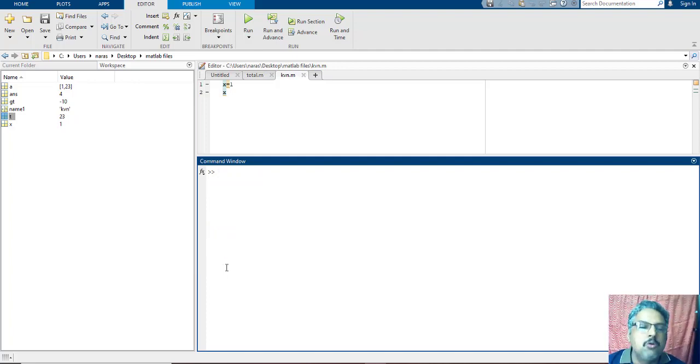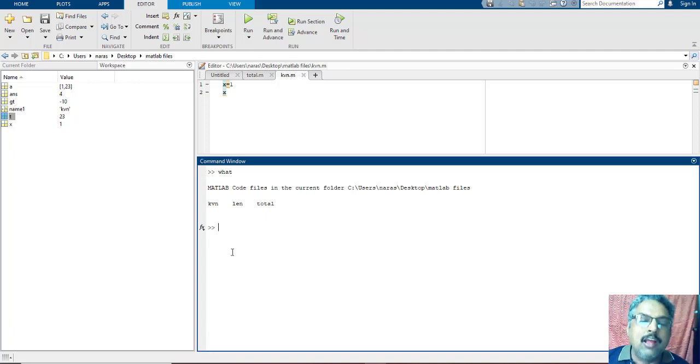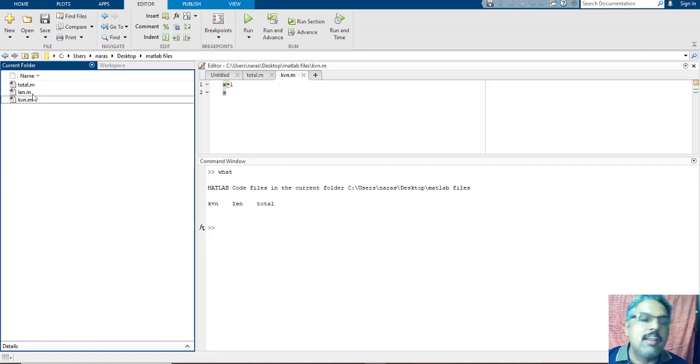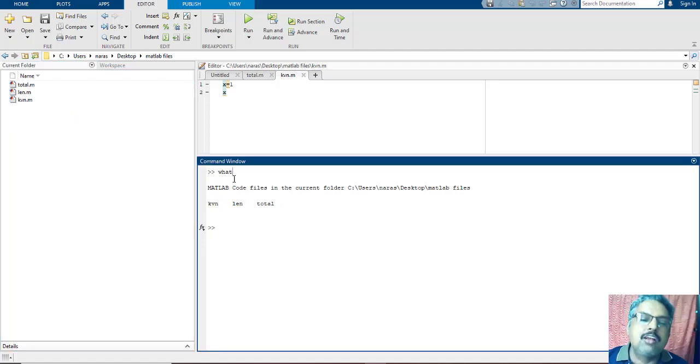Now suppose if you want to know what files are available in our current working folder, working directory, simply type what. If you type what, you will get the working files in the current folder, kvn, len, total are available in the current folder. So if you use the what command, you can find the available MATLAB files in the current folder.